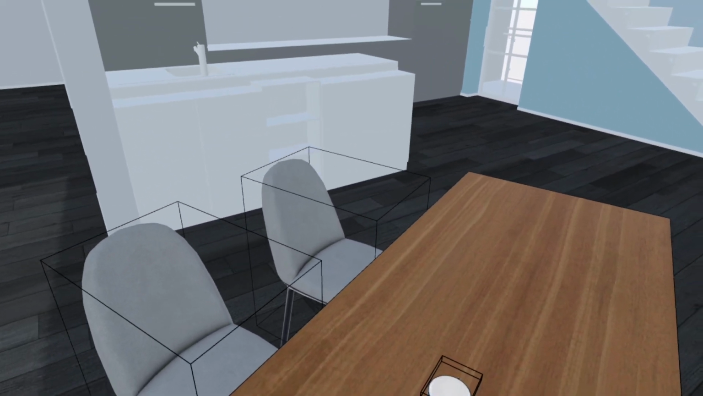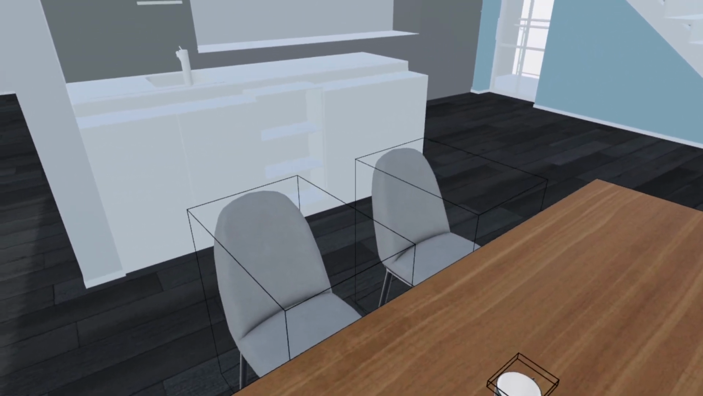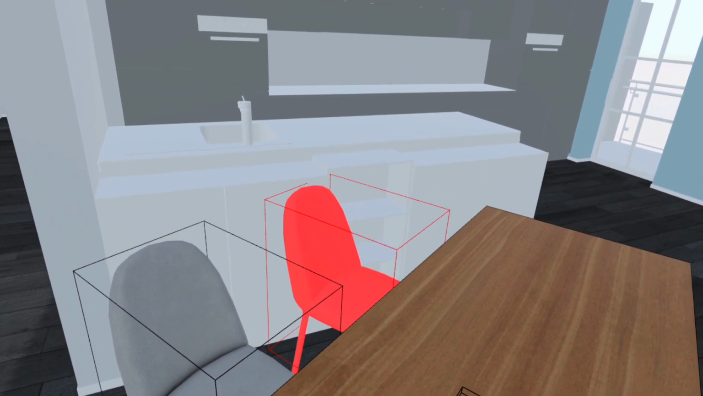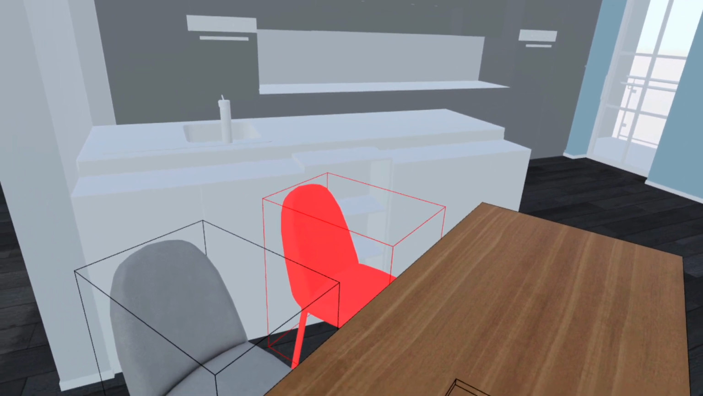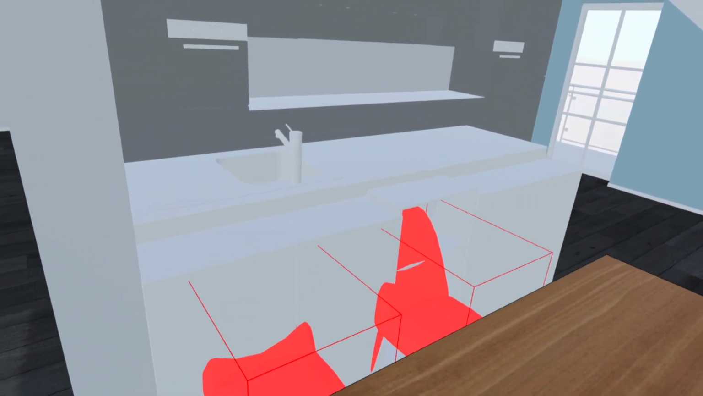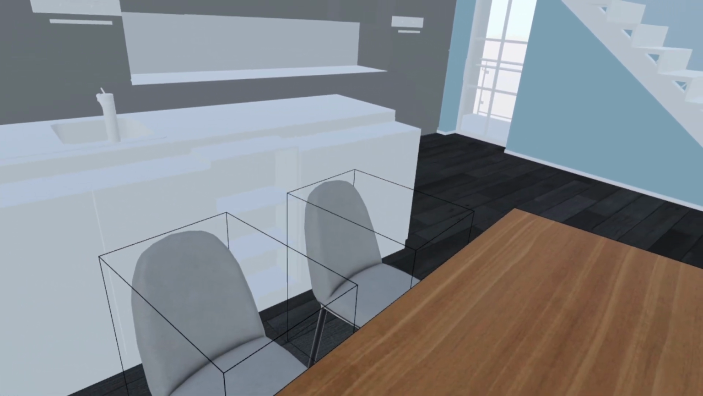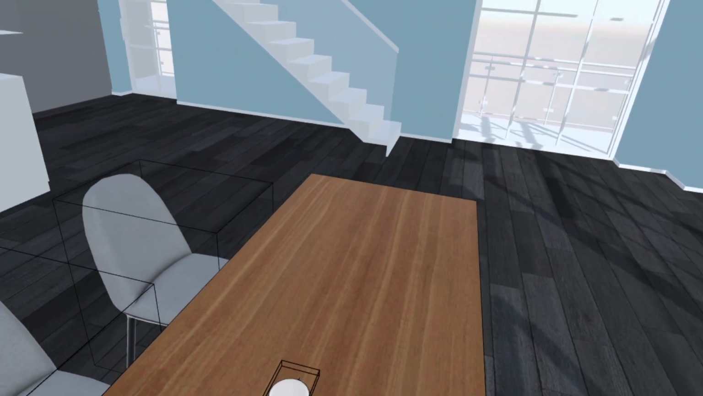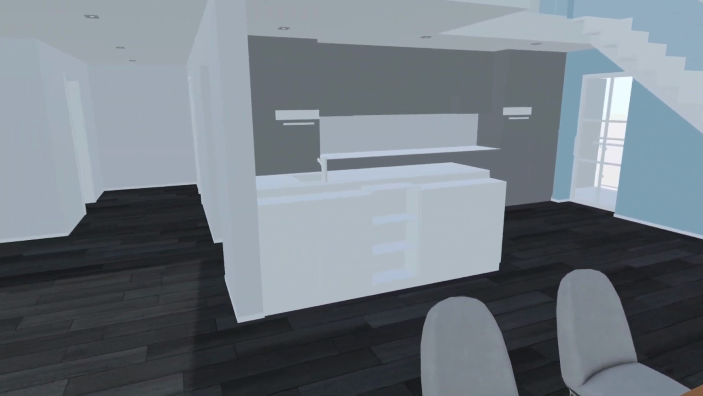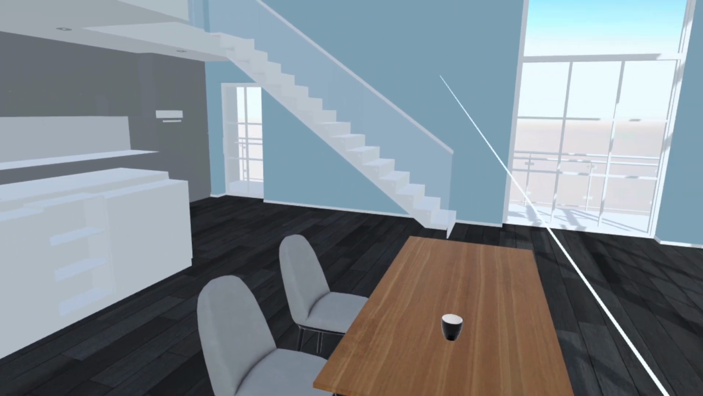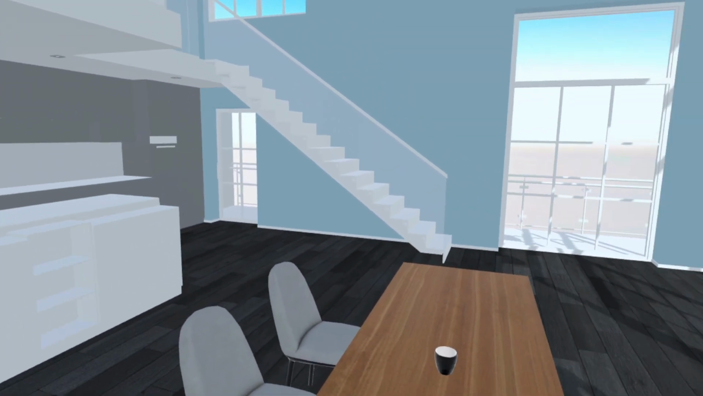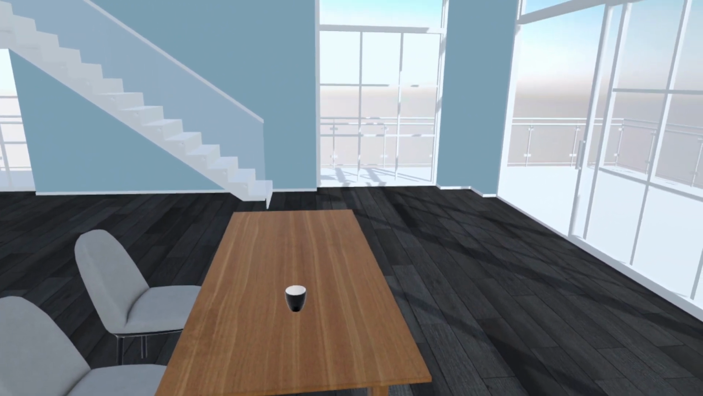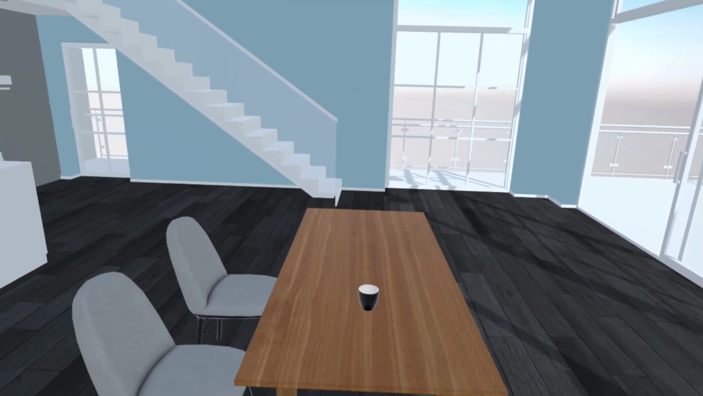So now you can see the bounding boxes on each of the objects, and as soon as I'm colliding with the architecture, the object that is colliding is turning red. If both are colliding, both are turning red. So this could be pretty useful to simulate if something has enough space to go through a hallway or can be placed in a certain place in the room itself.